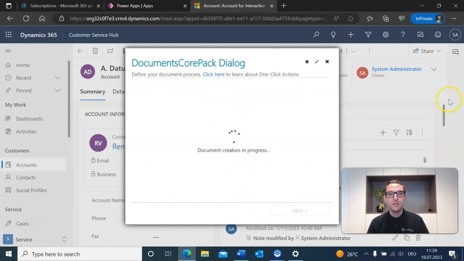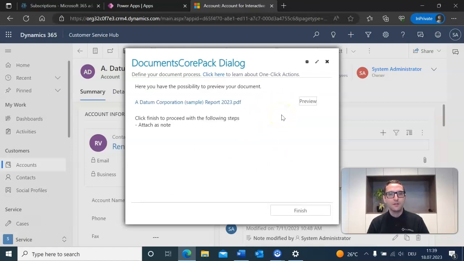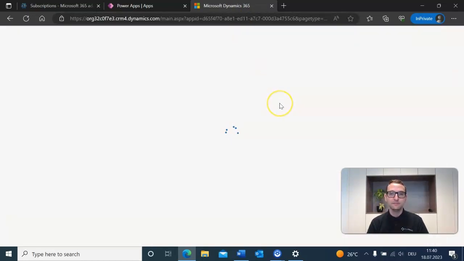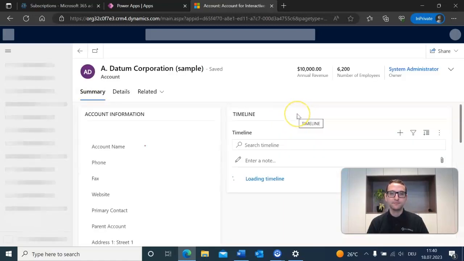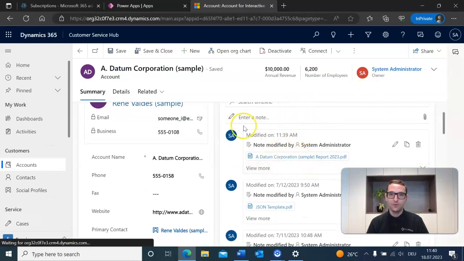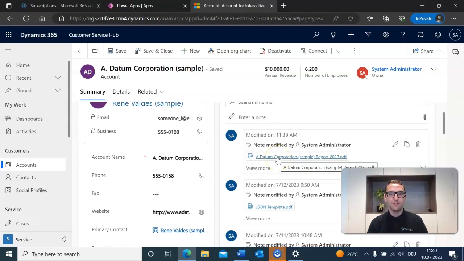Depending on your document, it may take longer or shorter. But after a little bit, you can see that we can check a preview, and we can see our dynamic name coming through here, ADM Corporation Sample Report 2023. But we're going to click Finish to make sure it shows up in our timeline here. I'm going to refresh that. And here you see our template, or our document generated based on our template.